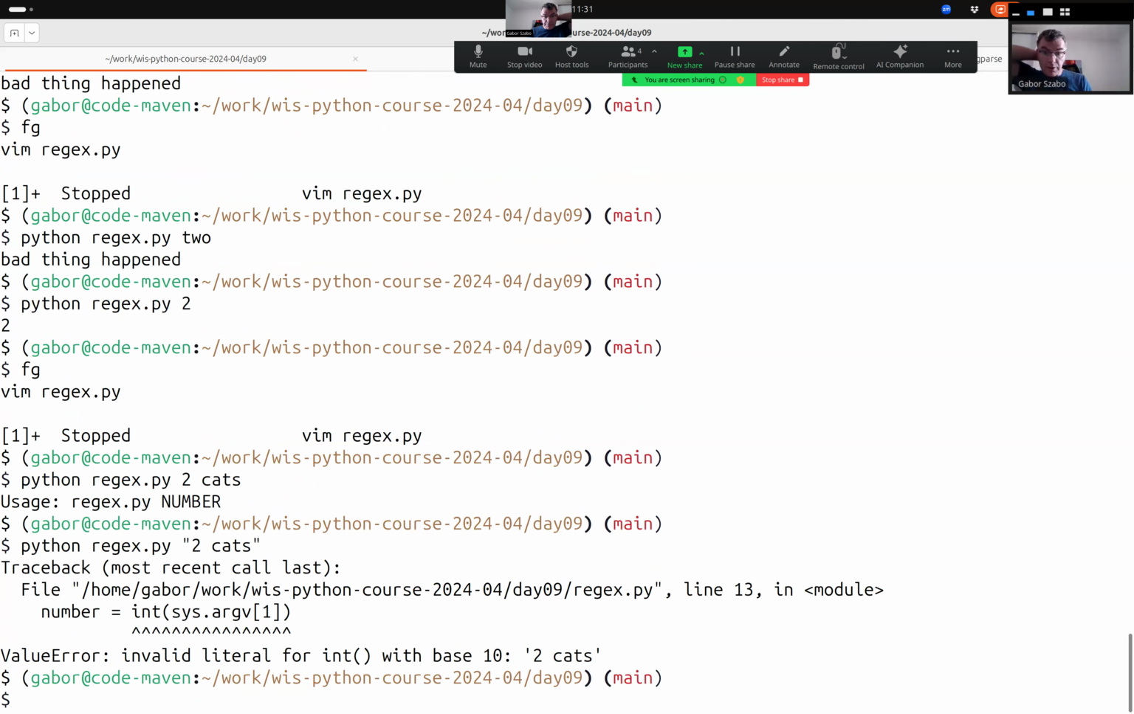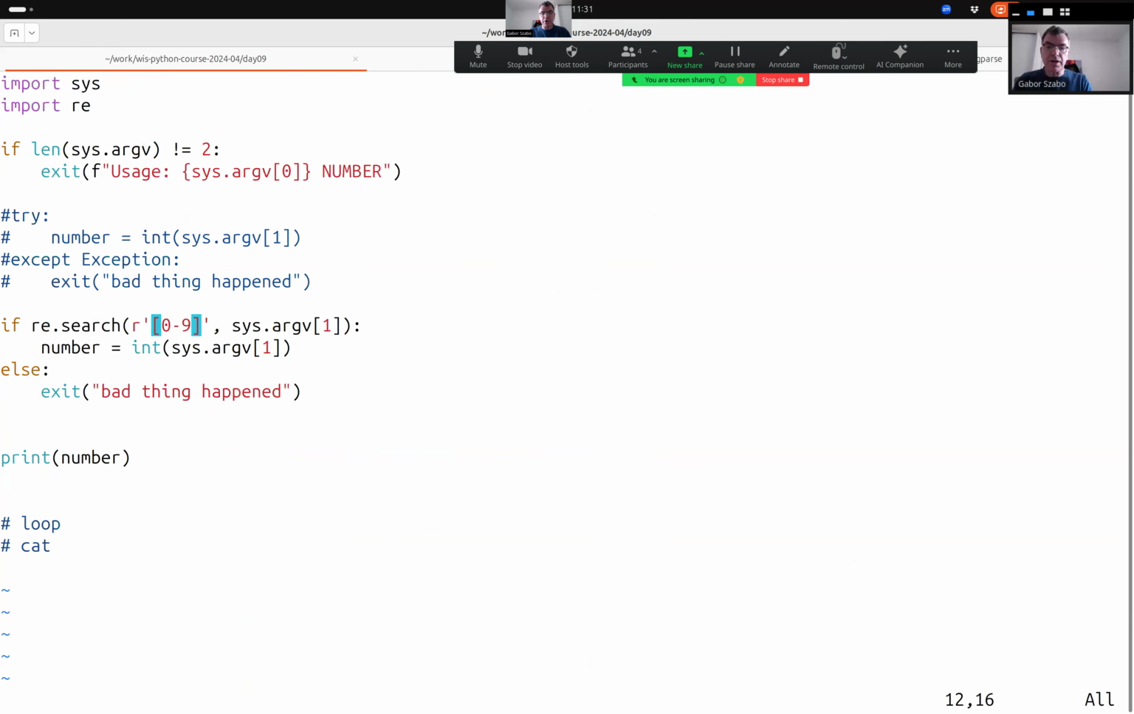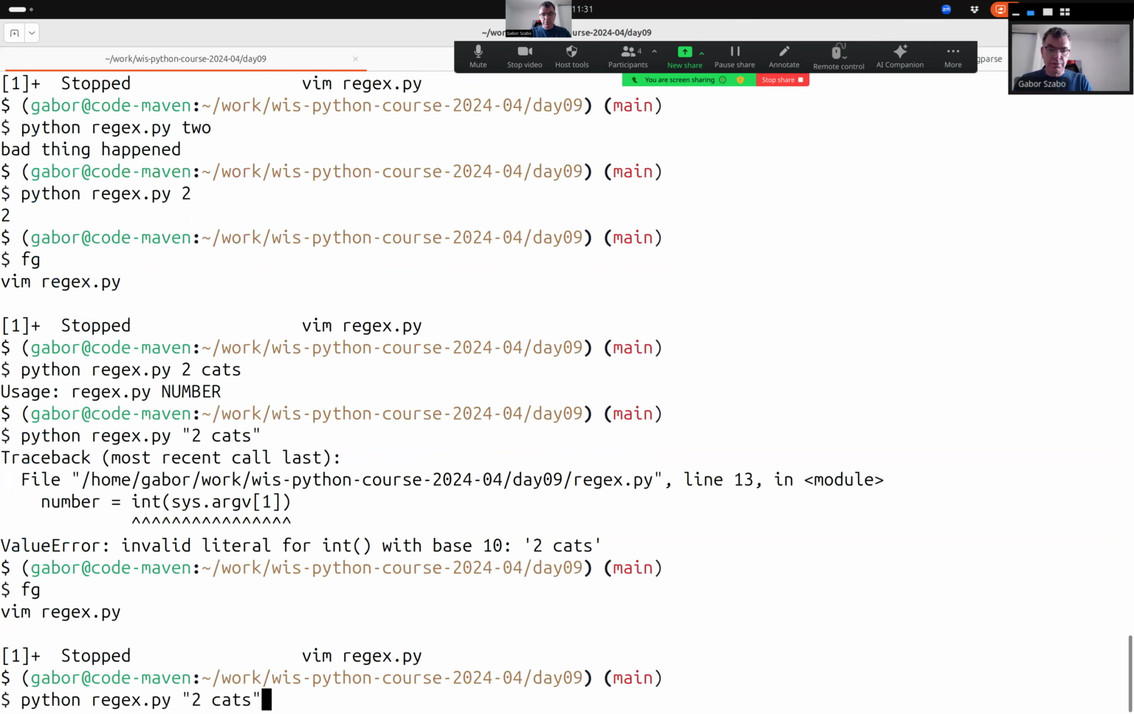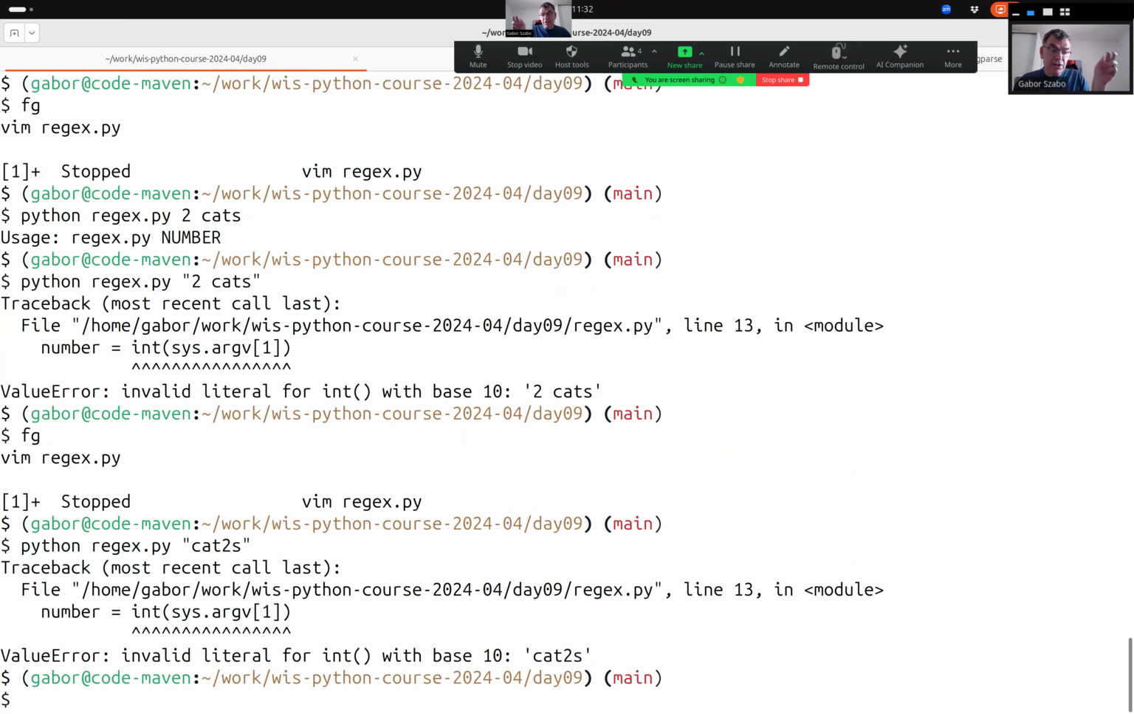The int conversion blew up, because my regular expression, or regex, had a match. So we provided 2 space cats, and this regular expression just searches whether there is a digit in there or not. And there is a digit. You can also say cat like this, 2 here. Still, there is a digit in there. So this will blow up, this won't work.